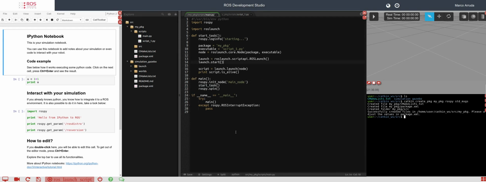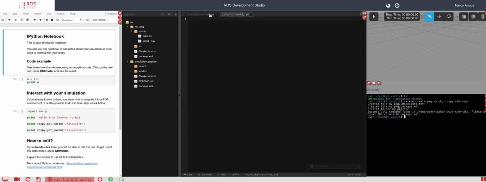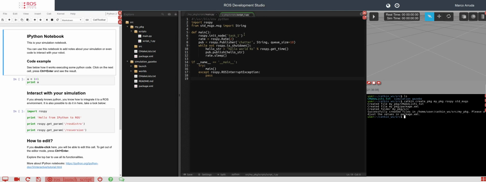Don't forget to save what we have just right here. And in the other script, I have it already done, so let me copy and paste, and here it is. Again, we are working with Python, so this is mandatory. Let's import the rospy library, and here we have std_msgs importing the String message, and I'm defining the main method here.